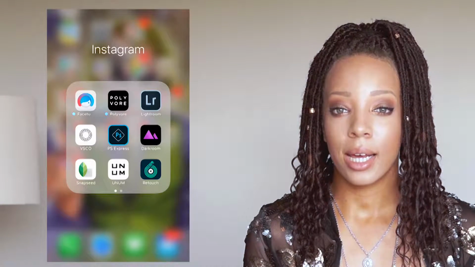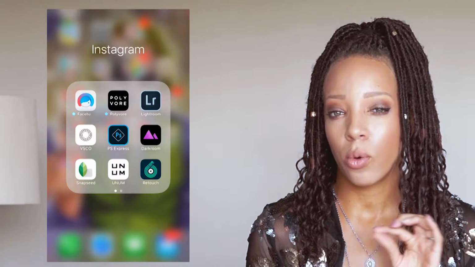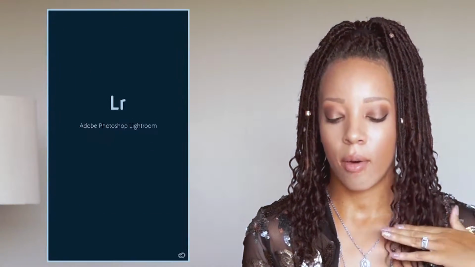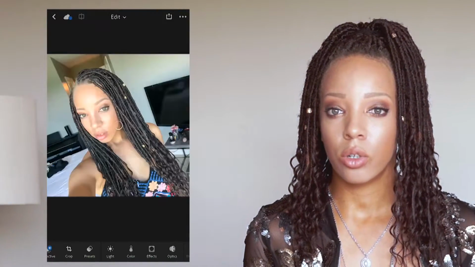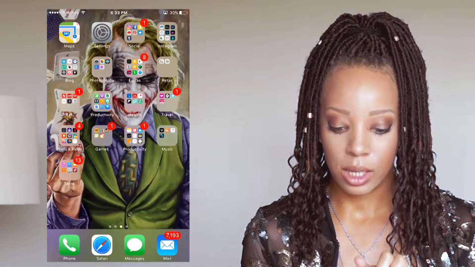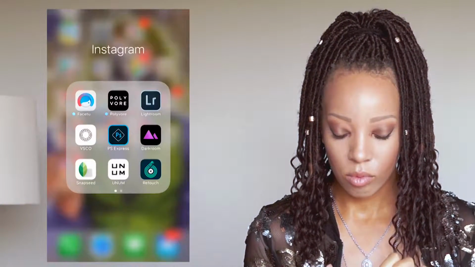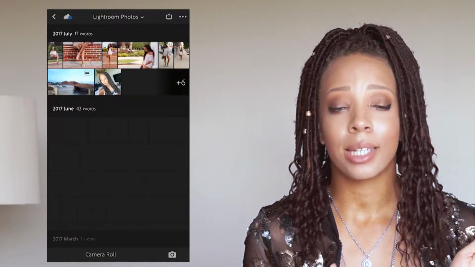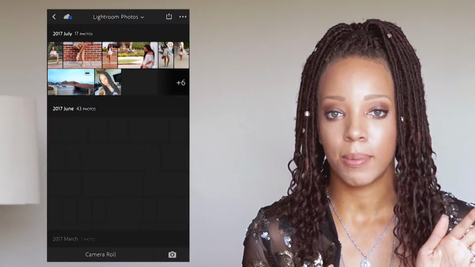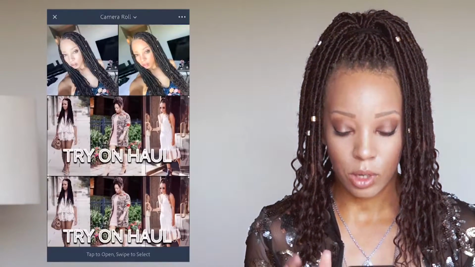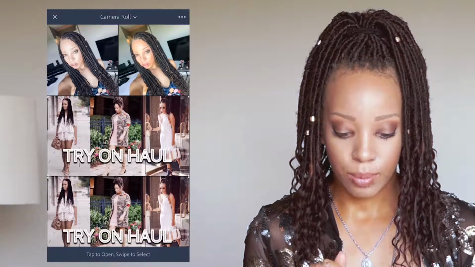So I'm going to edit a selfie for you guys, and then I'm going to go back and edit a fashion photo so that you can see how I do both. But first, let's do the selfie. The first thing that I do is I go into Lightroom. What this app does is that even if you're in the best light, it just makes it 10 times better. So I would suggest you get Lightroom if you don't have it. But let's pick this photo here.